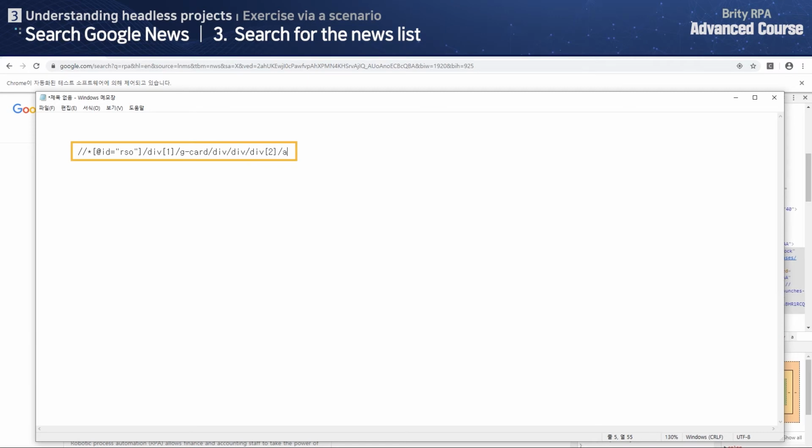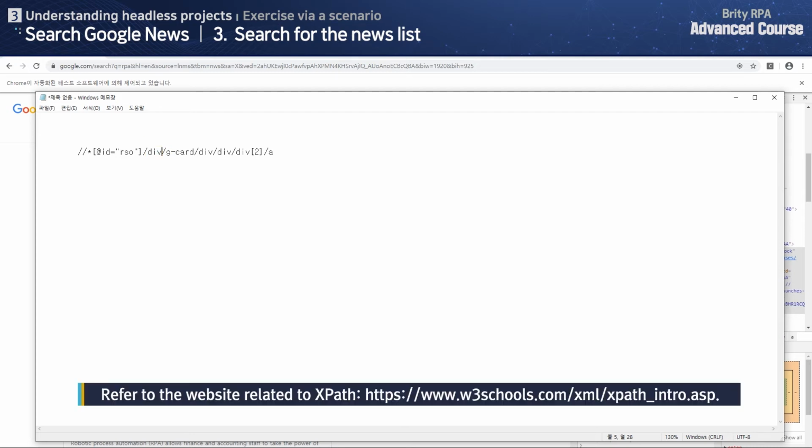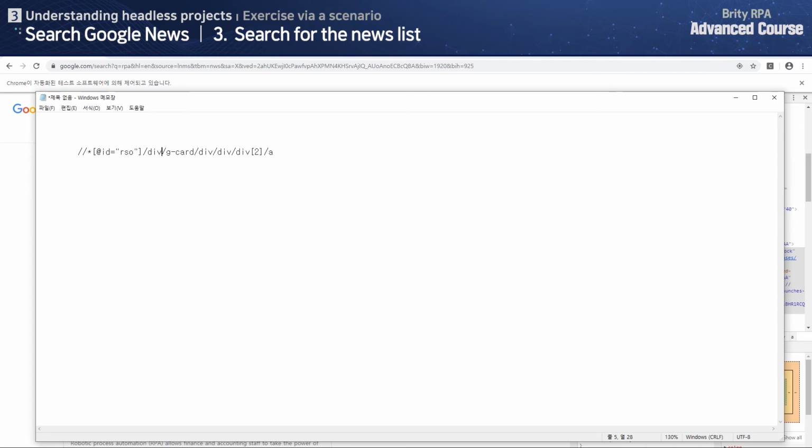Here, the Xpath we found is for one news list, and we need to specify the Xpath for the entire news list again. In the first Xpath, div1 indicates that it is for the first news list, which is the first item of this array. Therefore, by replacing it with div, we can get the Xpath for the entire news list. Refer to the related website for detailed information about Xpath.